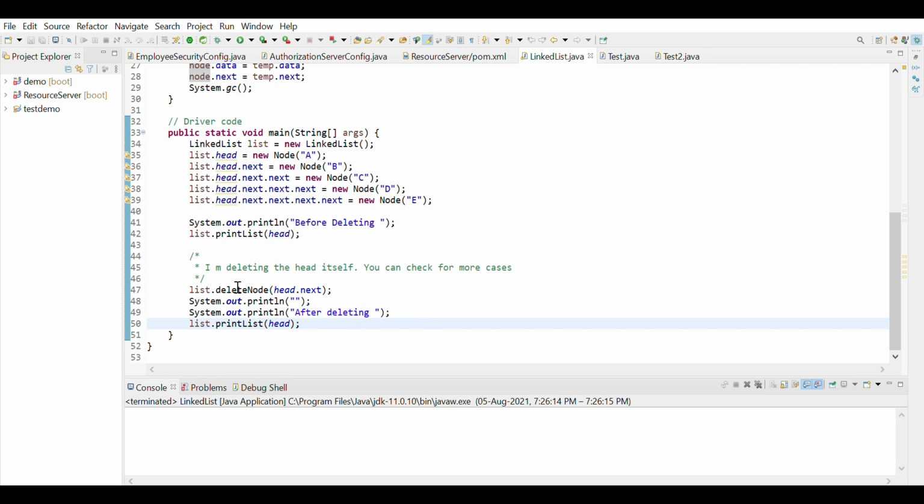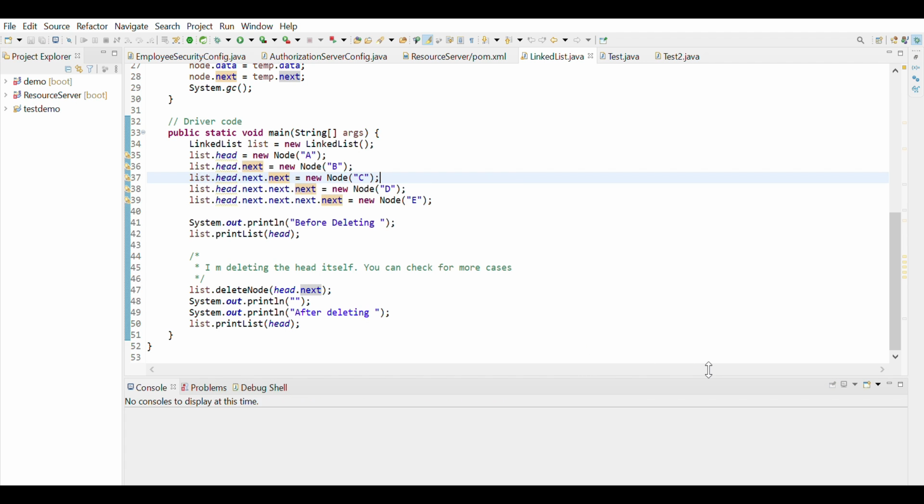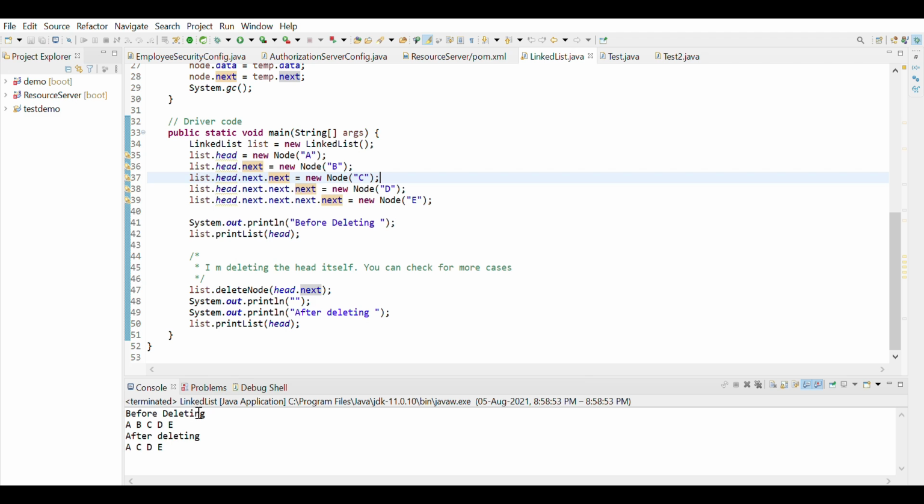So as you can see in the delete node, I have passed the head.next. Head is my first element, that is A, and head.next is actually B, which I want to delete. So let me just run this piece of code and show you. So here you can see that before deleting it is A, B, C, D, E, and after deleting it is A, C, D, E, as we discussed.